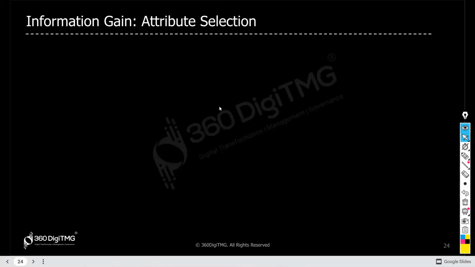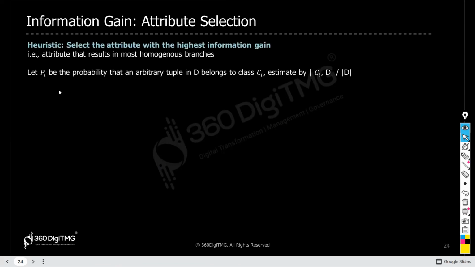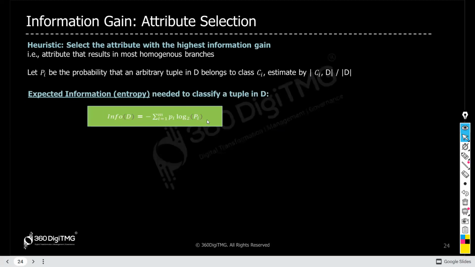Okay, everybody, let's continue with the session. The next topic we are about to discuss is information gain. Here we will discuss the theory, and we will also see the use case and understand everything. Select the attribute with the highest information gain. We have to understand a few things before moving on to that. We will see what is what, and then we will come back here.